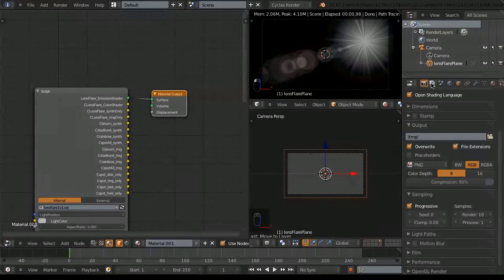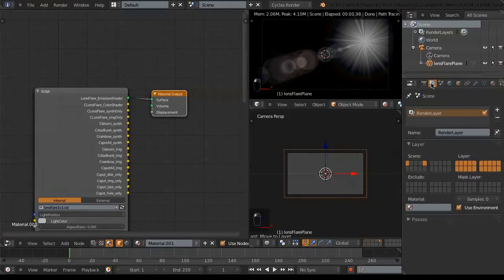Now we want to come up here and choose the render layers icon, and create a new render layer by pressing plus. Let's name this render layer LensFlare, you can call it whatever you like. We want this LensFlare render layer only to render the layer that we put the LensFlare plane on, so just click that layer there.